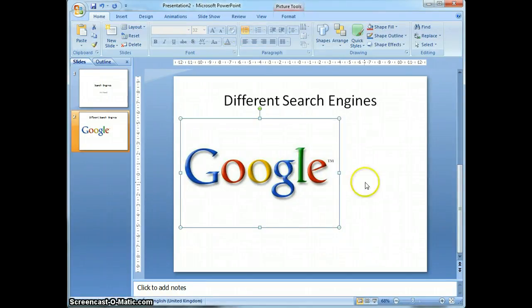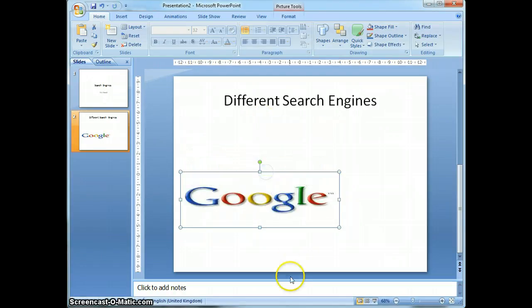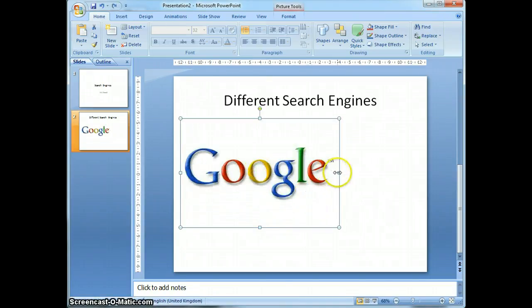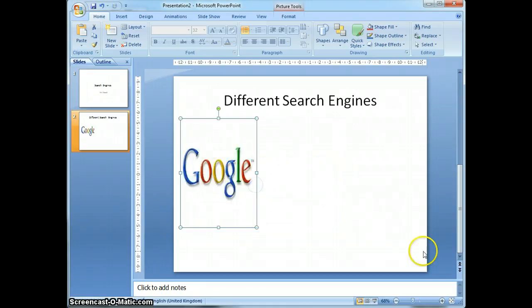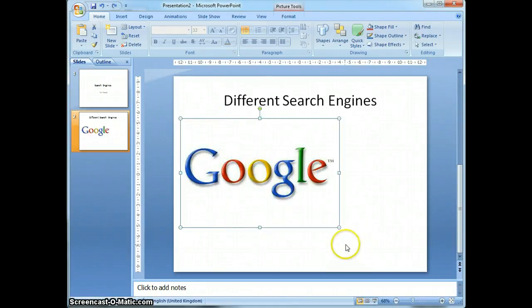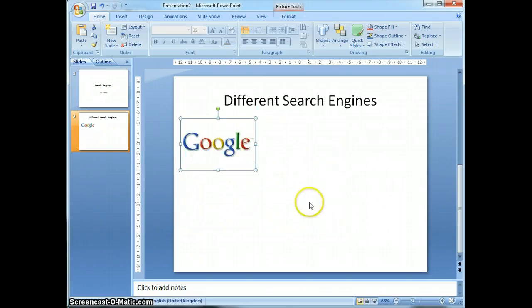Now to resize something, most people tend to drag from these areas here. And you can see what that does is it distorts the picture. Some other people use this one, which again distorts the picture because it's not at the right proportion. What you should do is drag from the corners and keep hold of shift on your keyboard at the same time, and that'll make sure that the picture stays in proportion like that.